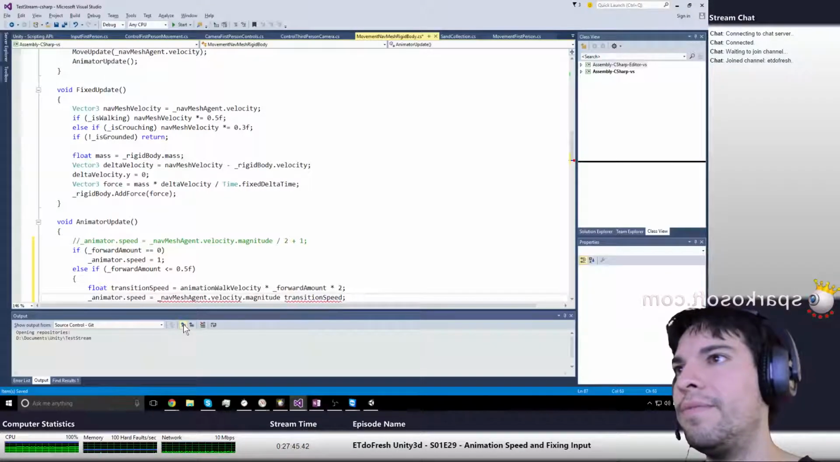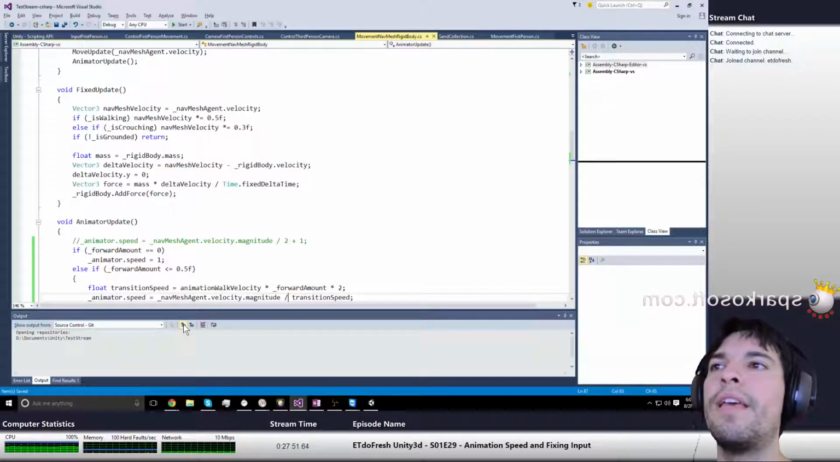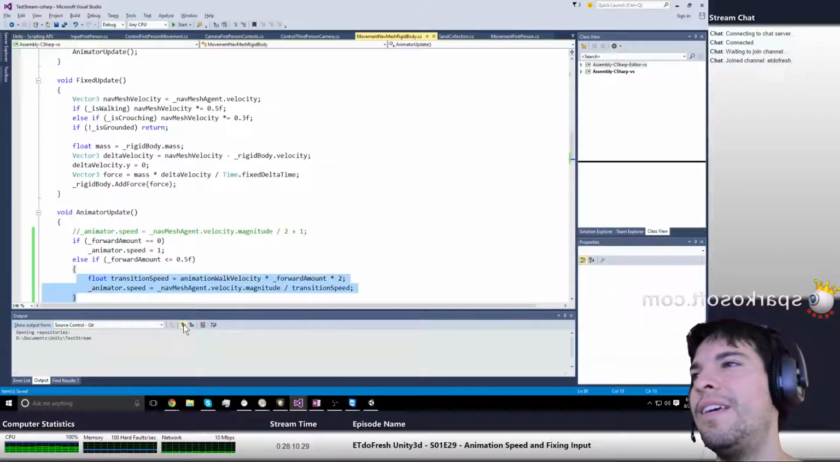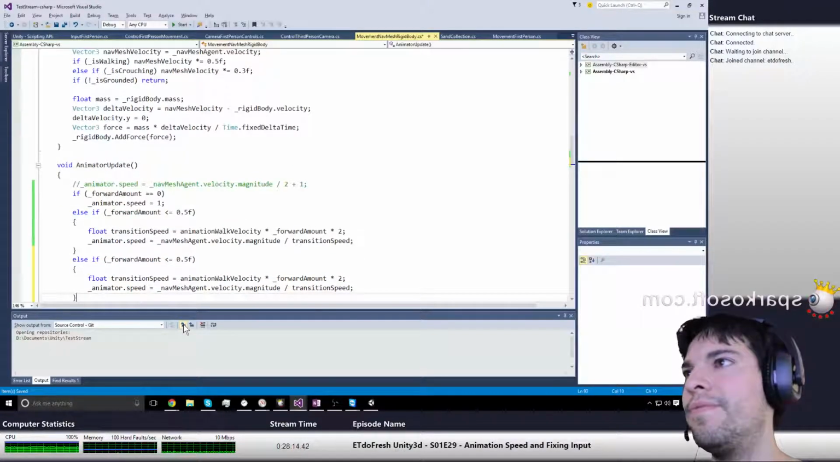Dot magnitude divided by transition speed. So basically, if he's walking twice as fast as the speed I'm supposed to be going, then make the animator speed twice as fast. Gosh, I think that's right. We'll come back to it, and I'll see if I can explain it better later.